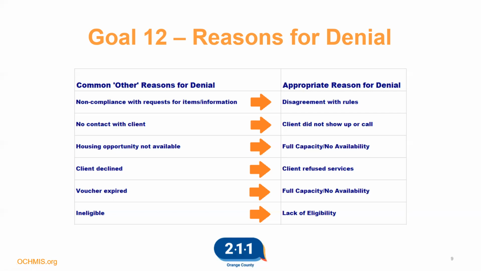Okay. Does anyone else have thoughts on that? Myra, maybe from the CES perspective? Can you repeat that? Sorry, I was looking to see if a KB existed on this. Christine was saying that voucher expired should maybe not be full capacity or no availability because the voucher is still available. It's just no longer available to that client.